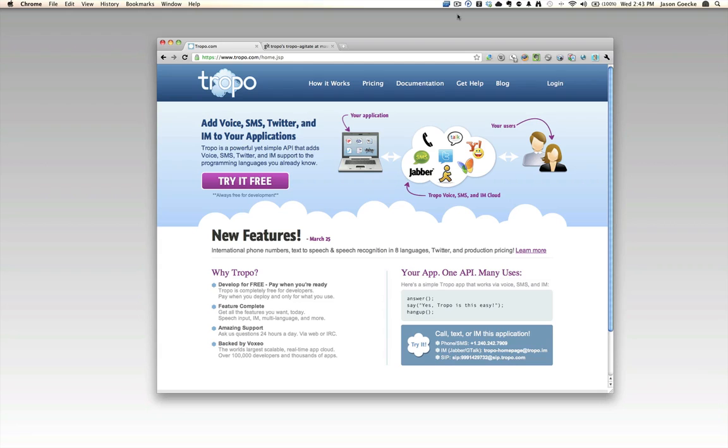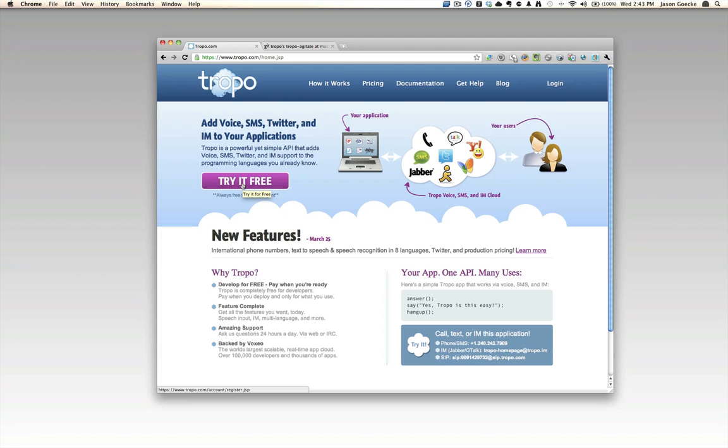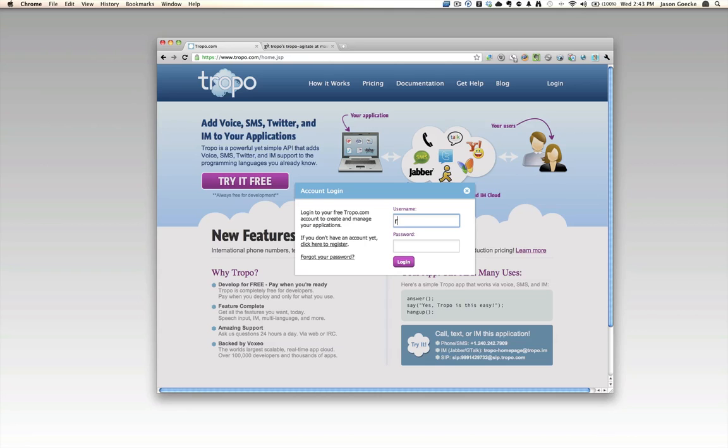which is actually Fast AGI over TCP, with the Tropo cloud. So of course, first you'll need a Tropo account. It's completely free. Our call to action here, try it free, will walk you through the process of actually signing up for an account. I'm going to assume that you already have one, so I'm going to go ahead and log in with my account.